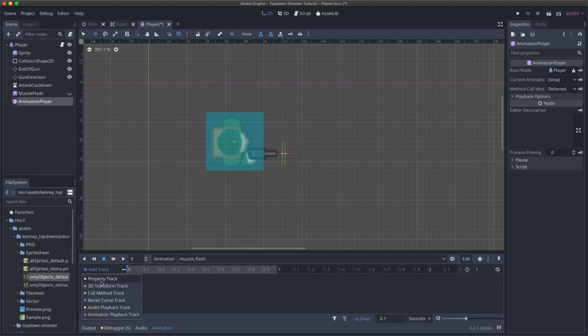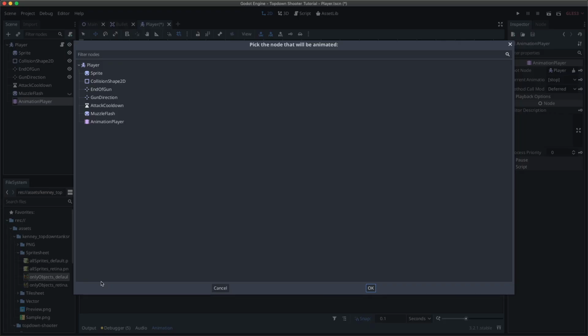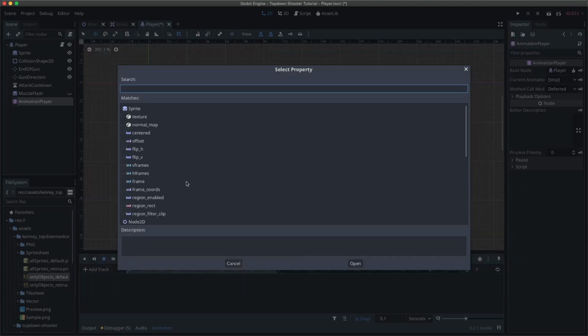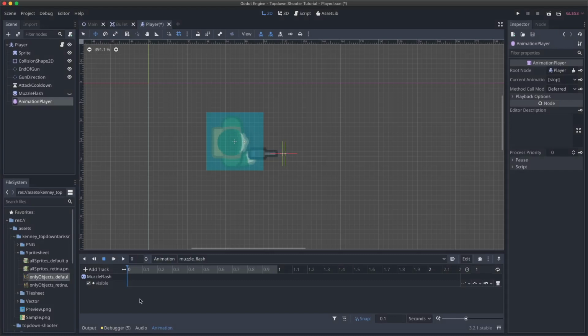And what that does is it lets you affect a value like any property on any other node in your scene tree. So we're going to add a property track, and we're going to find our Muzzle Flash and hit OK because we want to edit a property on our Muzzle Flash. And the property we're going to edit will be visible. And so we're going to do two things.